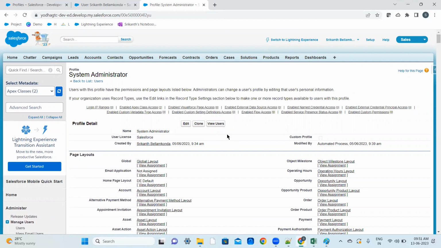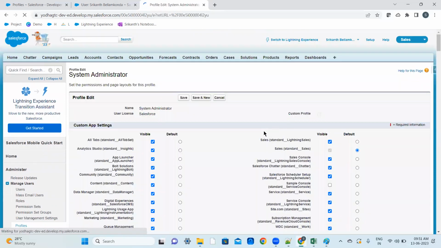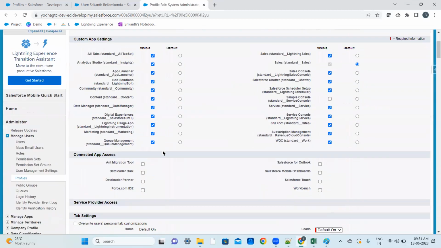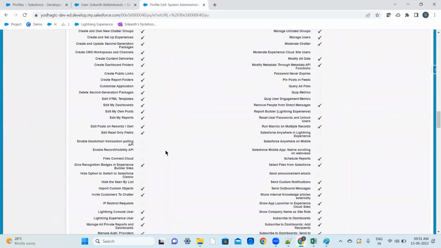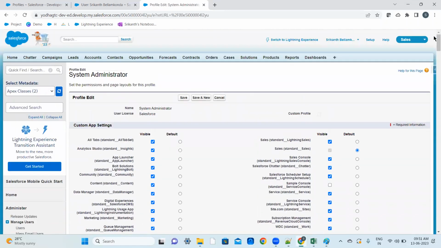Now I am going to create a profile here. If I show you, when I click on edit, what does the profile have? See, checkboxes, drop downs, again checkboxes. All these are checkboxes or not? Right? So a profile is nothing but some set of permissions. Set of permissions.